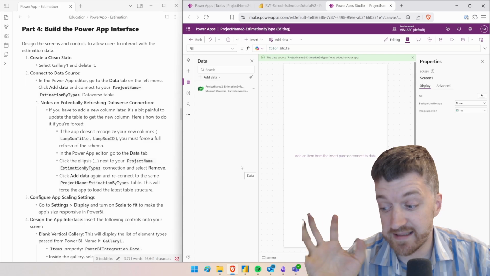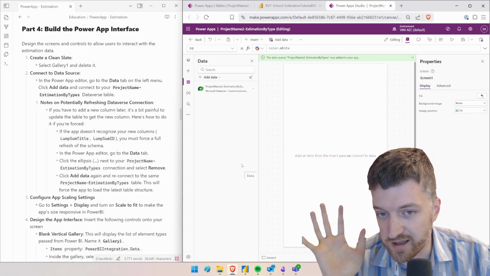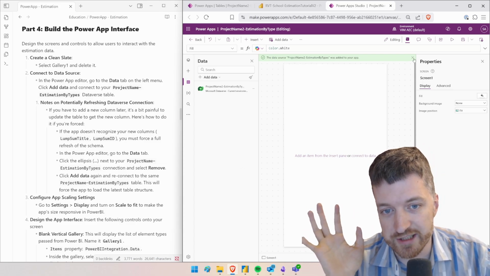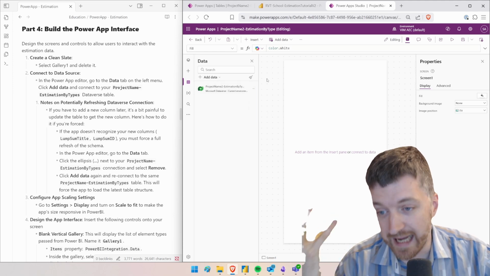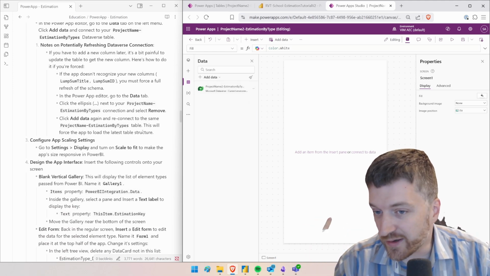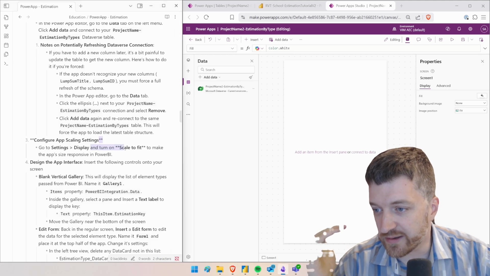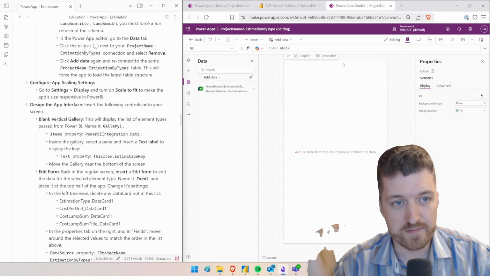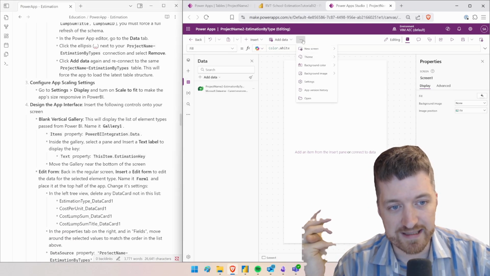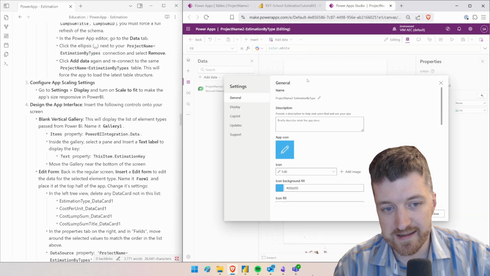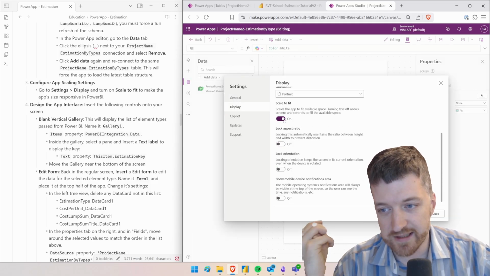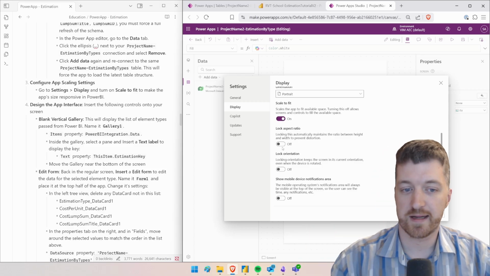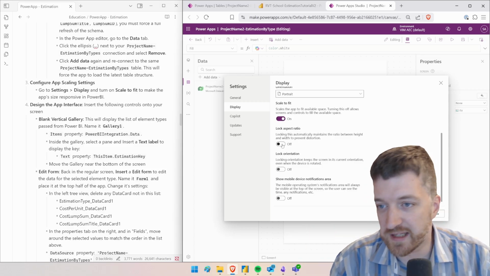Now, earlier I said you're better to have all your columns there already instead of making changes in the future. If you make changes in the future, you'll need to remove this, re-add it, and then your new columns will appear. So try to get all your columns set up. Another little thing we're going to do is go into the settings here. And in display, we're going to make sure that scale to fit is on. And we're going to turn off lock aspect ratio.